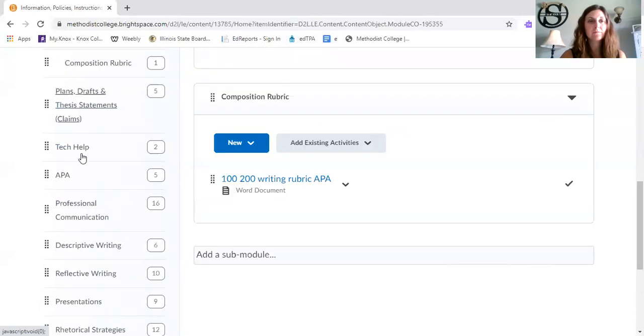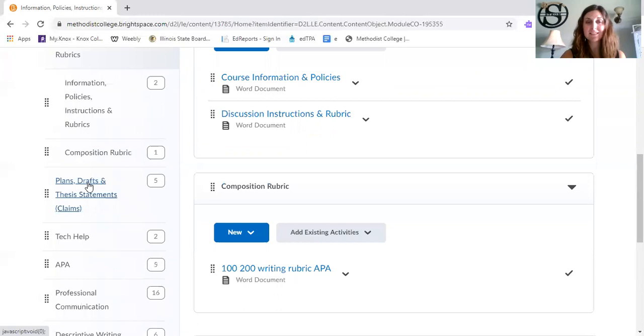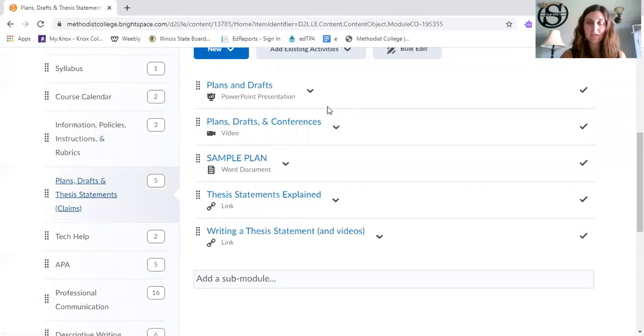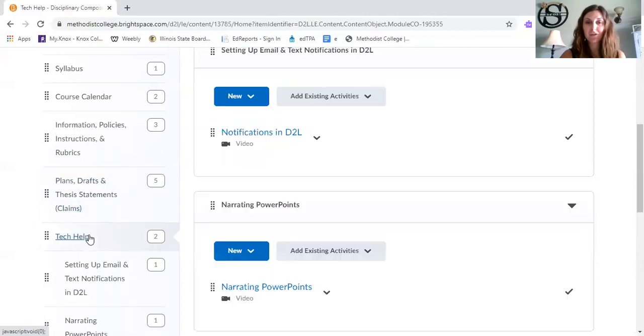Under plans, drafts, and thesis statements, there will be instructions on the calendar in a few weeks for you to read all the resources under plans and drafts. That's all of this. You need to be watching the videos, looking at the PowerPoints, looking at the sample plan, and looking at the thesis statements explained, how to write a thesis statement. A lot of these things you should have been taught in previous classes, so this is just a review. Before you write your first big paper, you'll be reviewing all of these materials. Tech Help is here for you as a resource.